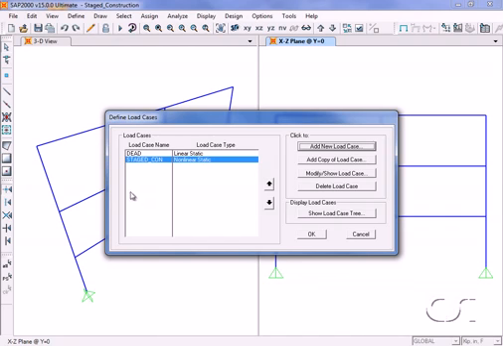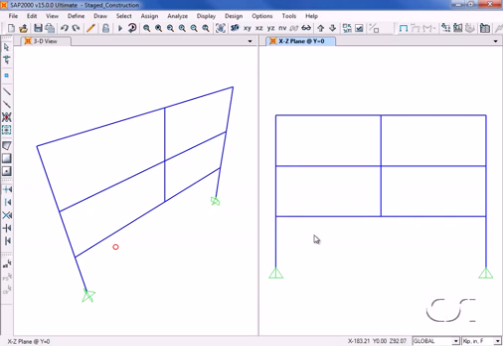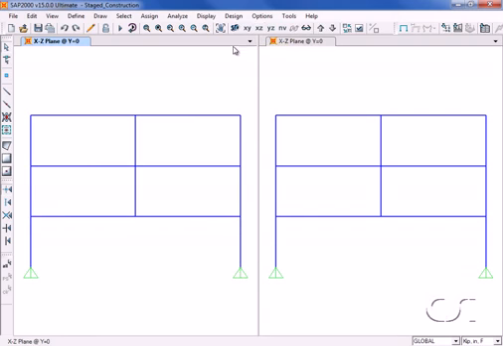We now have a linear static dead load case and a nonlinear case representing the stage construction of 3 stories. We are now ready to run the analysis. However, first we will change the 3D view to an elevation view to match the right window. Now we can click the Run Analysis button.